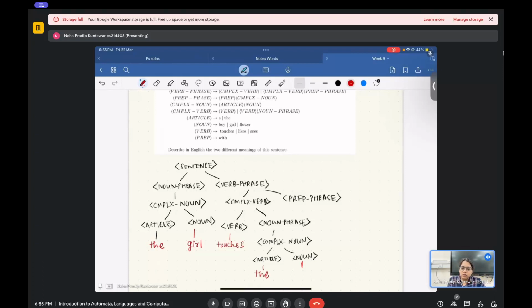Similarly, if we look at noun, there are three choices: boy, girl or flower. Let's take boy. The partial string that we have generated at this point reads like this: the girl touches the boy. Now what we want is to write with the flower. And what is the variable we have? The variable is prep phrase.